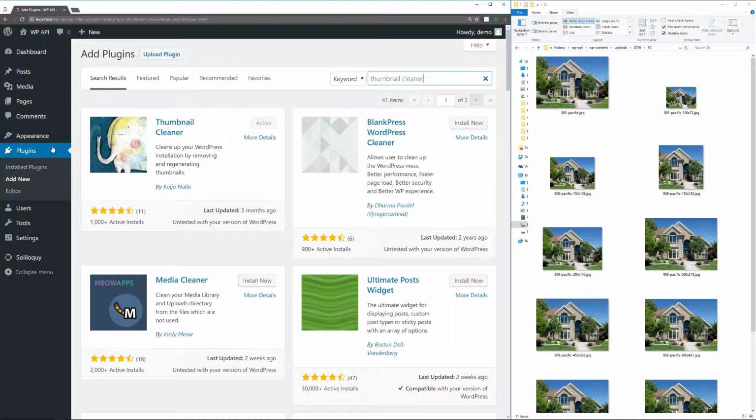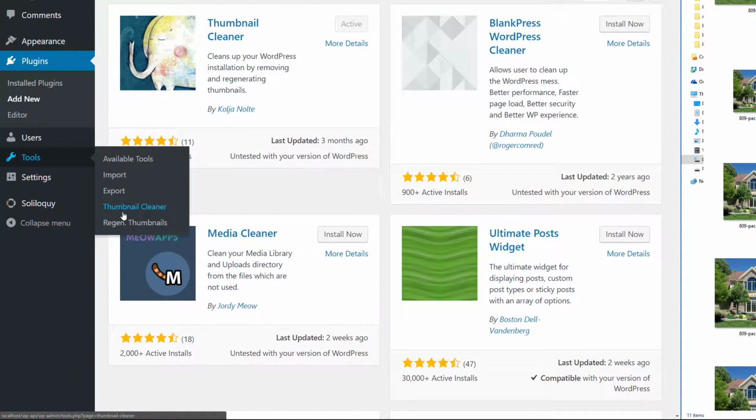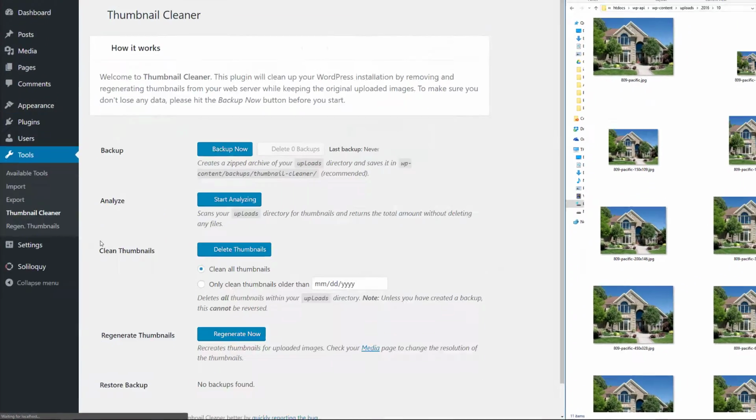Now note, you do need to have the regenerate thumbnails plugin already installed, or you need to install it after you install this one. I already have it active, but you can definitely check out more details, install it, then activate it. Now let's use it. Let's see what happens. We're going to go here to the tools section. It's going to be right above regenerate thumbnails often, and then you just click on thumbnail cleaner.